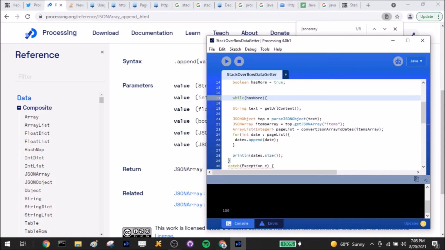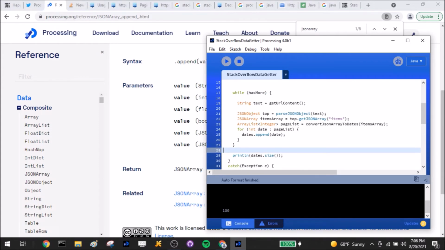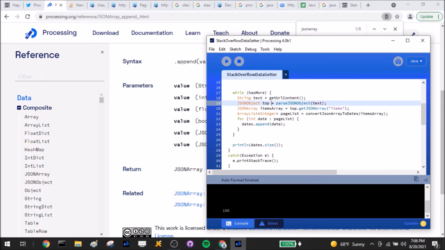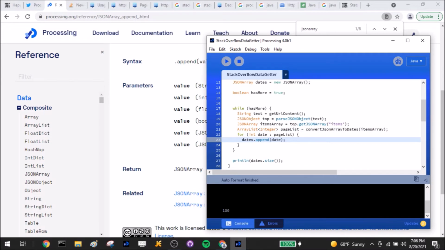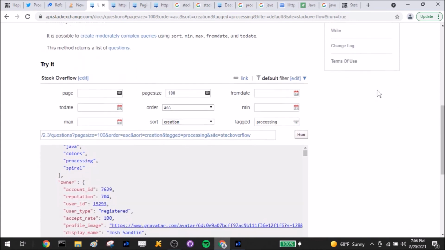So while has more, what do I want to do? I want to do basically this. I want to get the URL content. I want to get the object from that, parse the object, get the array, convert it to dates, and then add those dates to my object. The only thing I need to change here is I need to get the URL content for the current page. So I'll have int current page equals, and here's a question. What is the first page? Is first page 1 or is first page 0?